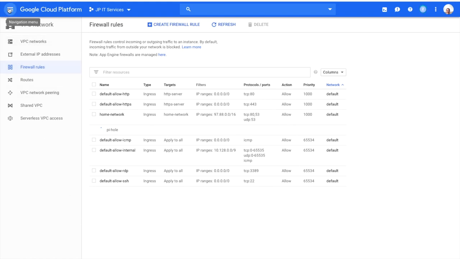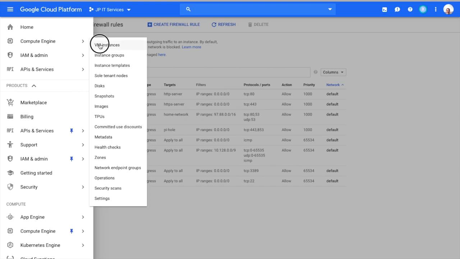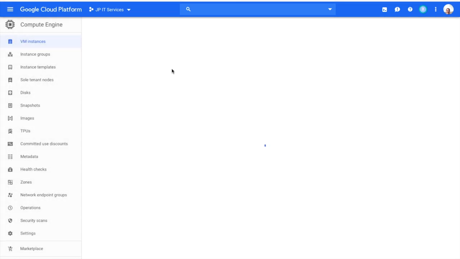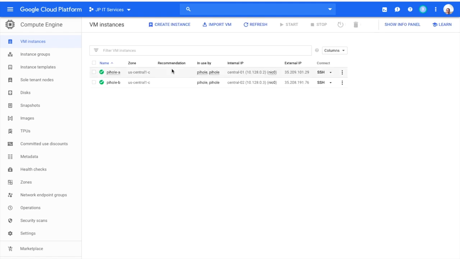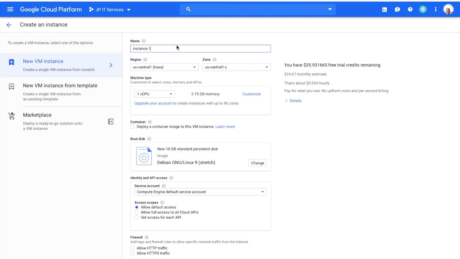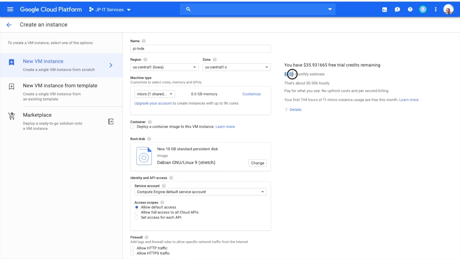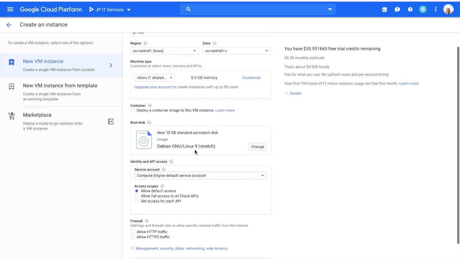Now let's go over here to our Compute Engine. I'm going to create a new instance here. Let's name it Pi-hole for consistency. I'll just use a default region, and I'd like to use a micro instance because it's way cheaper, as you can see there. 0.6 cents an hour, which is not bad.